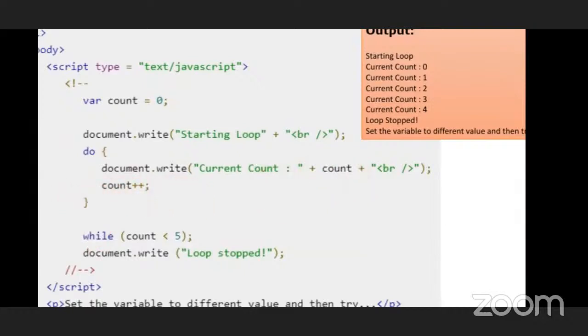After that, we need to write the while statement, while count less than 5. You must write the condition here. You must remember, here we must write the semicolon for the while statement. Okay, this is do while.